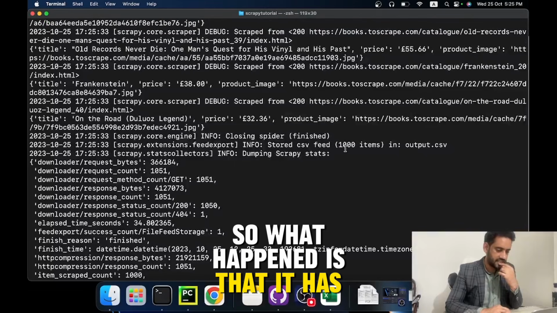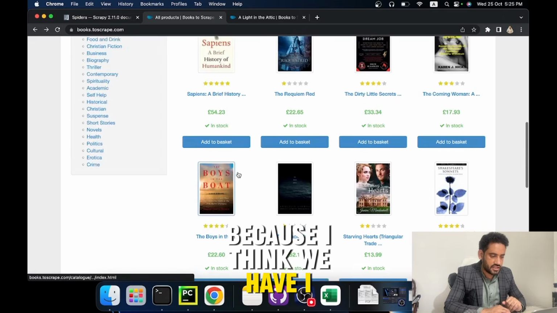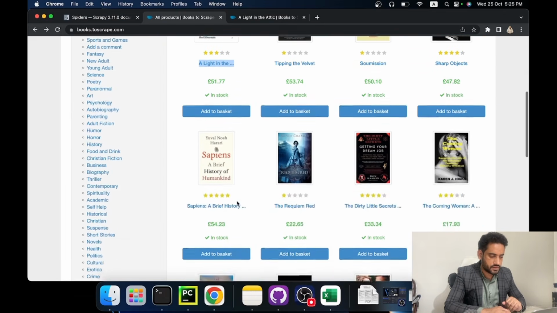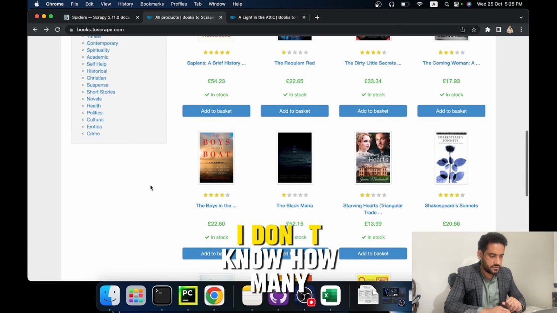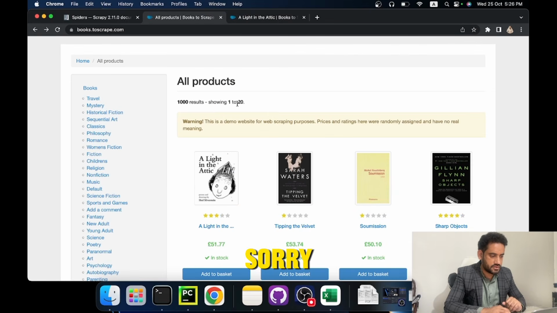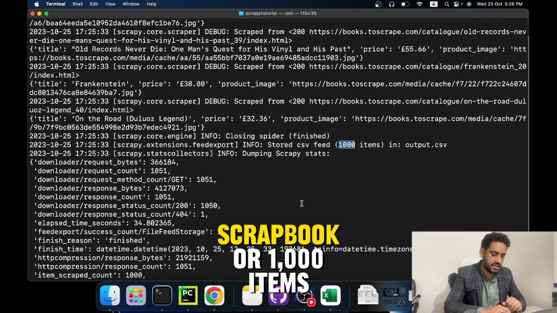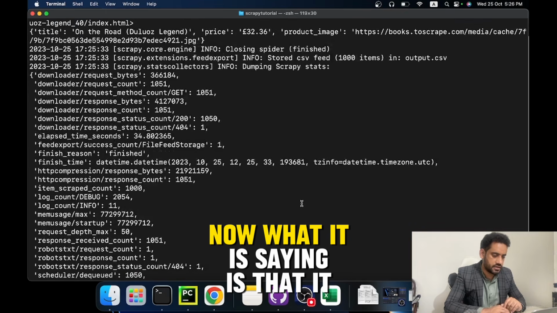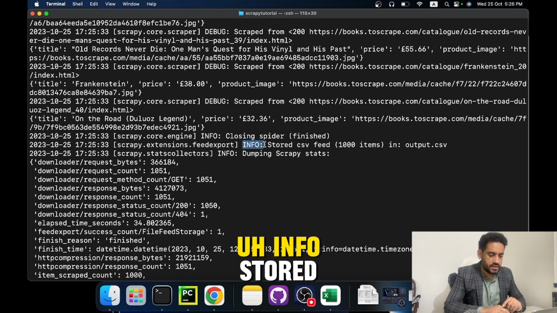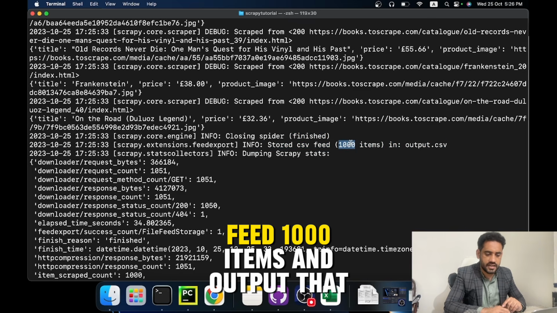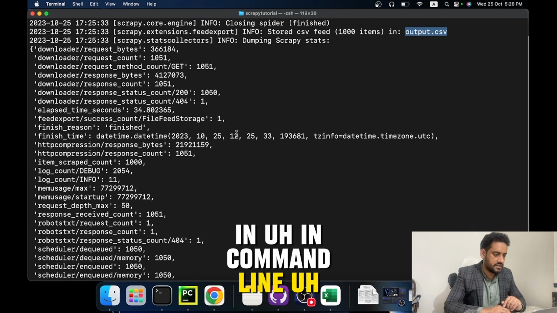So what happened is that it has saved 1000 items, which means 1000 rows in a CSV file. I don't know how many products each page has, but it is showing 20 per page. Okay, so there are a total of 1000 results, which means that our scraper got 1000 items, which is correct. Now it is saying that it has closed the spider. The reason is that it finished. Info: stored feed 1000 items in output.csv file. The output.csv file is the one that I gave in the command line argument.